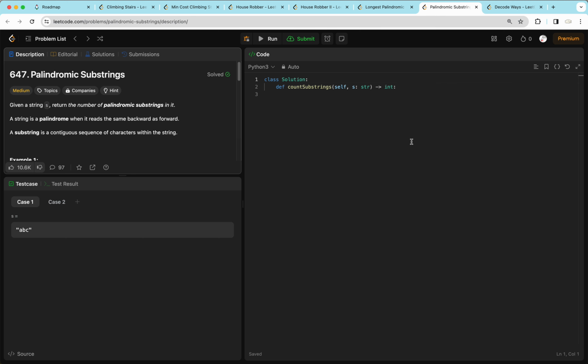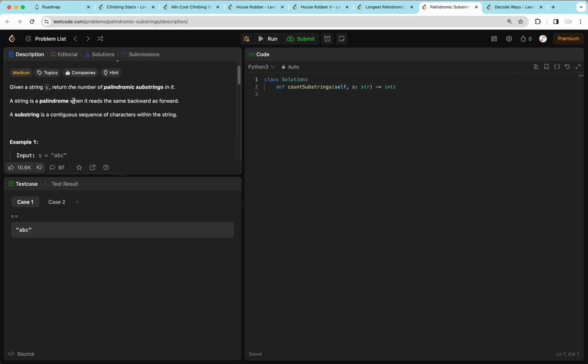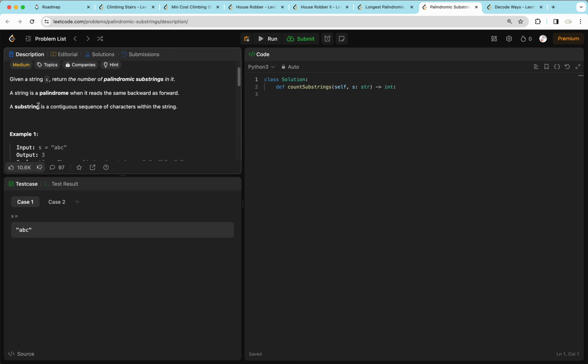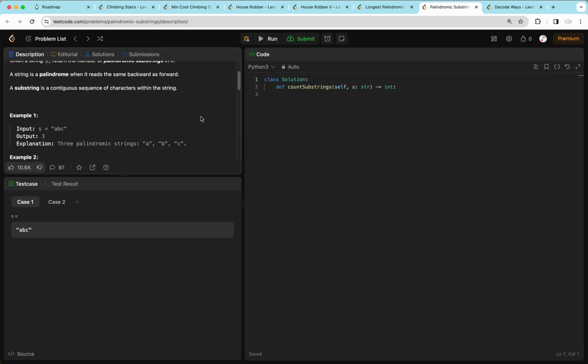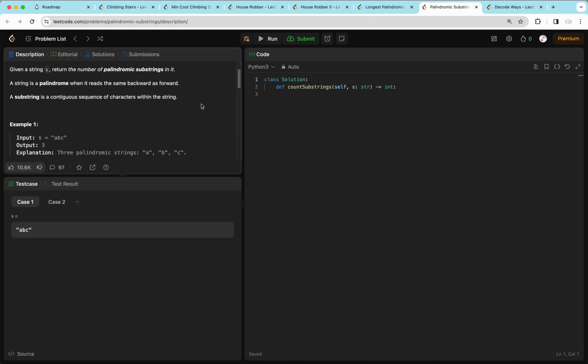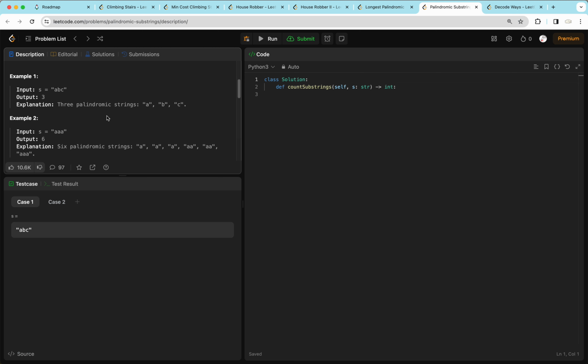Palindromic substrings. Given a string S, what we want to do is return the number of palindromic substrings inside of it. A string is a palindrome when it reads the same forwards and backwards, and a substring is a continuous sequence of characters within the string. Cool. So very similar to the previous question, instead of looking for the longest palindromic substring, we're looking for the number of palindromic substrings. Looking at example 1 here, ABC, remember each character itself is a palindrome because it reads the same forwards and backwards.